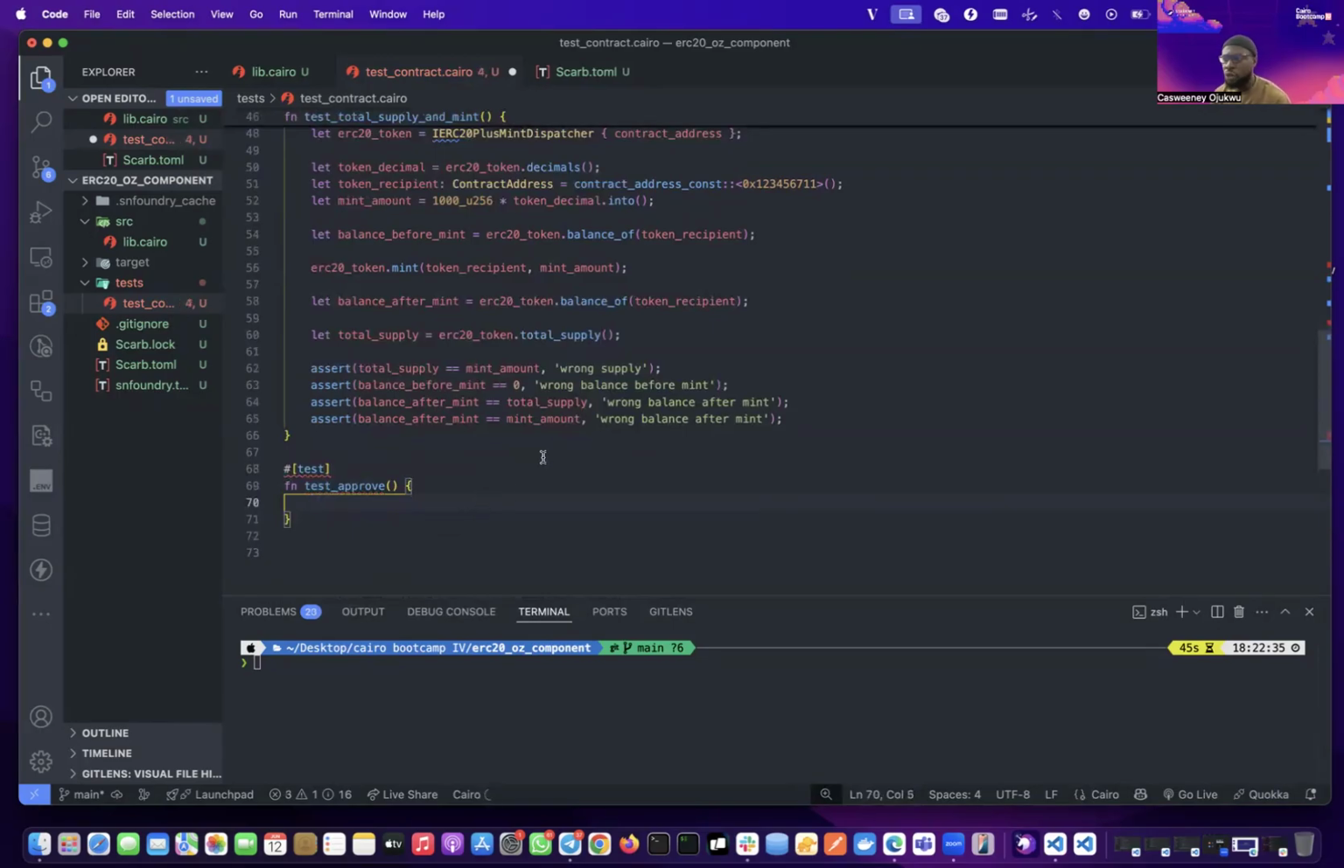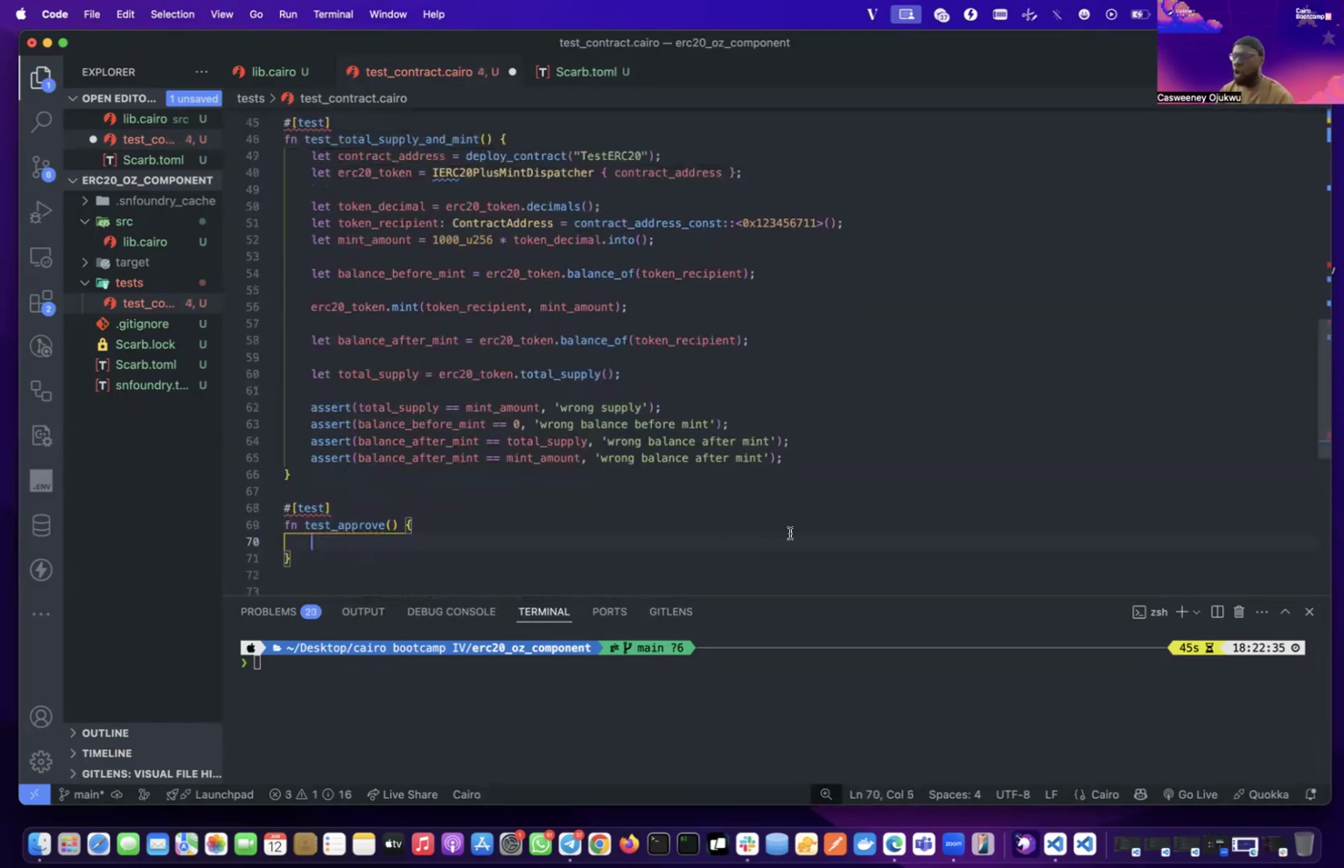Okay. So now, how do we test approve? Before you write a test, you need to first of all understand how the flow will look. To test approve, that means you're going to work with two addresses, right? So you're going to first mint to one address. When you mint to one address, you now prank that address that you minted to, to approve another address to spend that token. Then you check the allowance of the address that was approved to check if it increased and all of that.